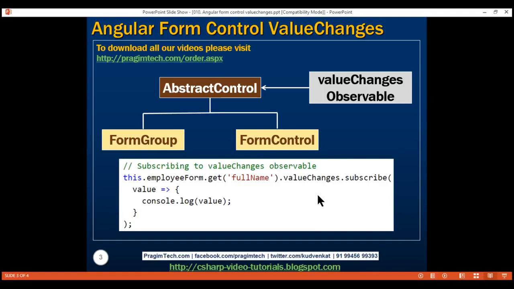Now, since we are subscribed to the observable, every time the value of the full name form control changes, either programmatically or in the UI, that changed value gets passed to the subscribe method. And then this anonymous function that we have specified right here as a parameter will get executed. And if you notice what we are doing here, we are logging that value to the console. So every time the value of the full name form control changes, it gets logged to the console. So let's look at this in action.